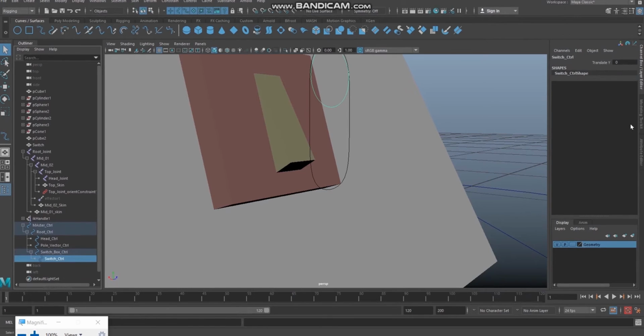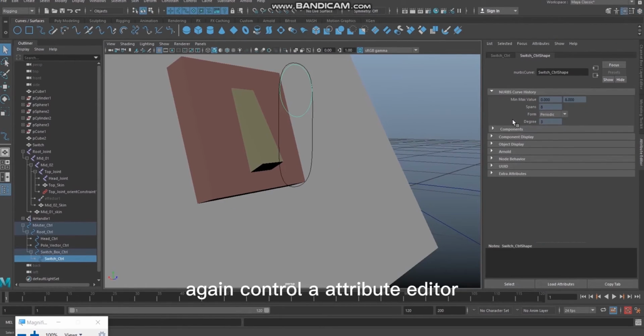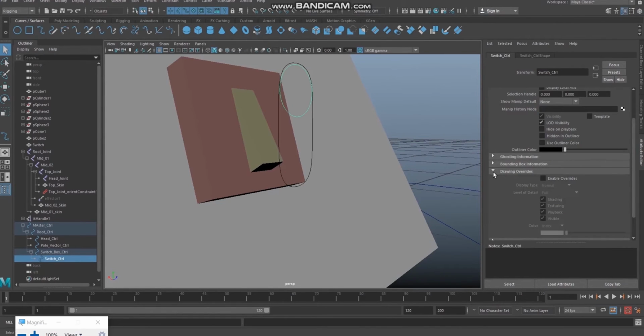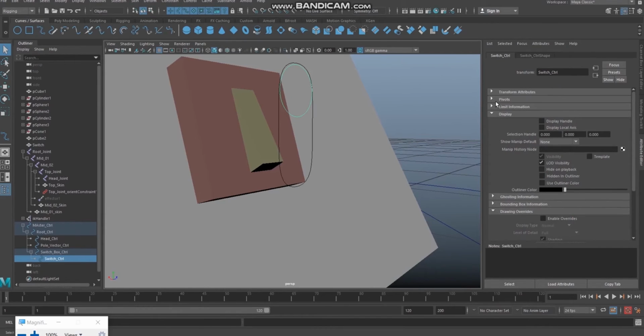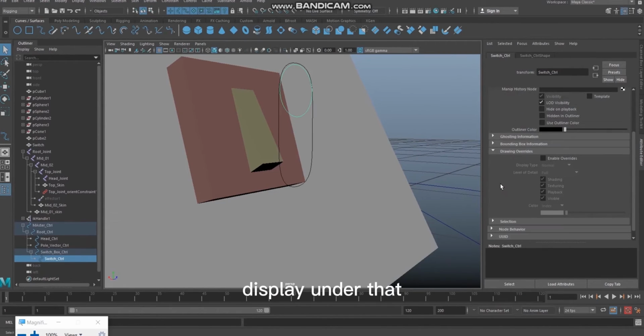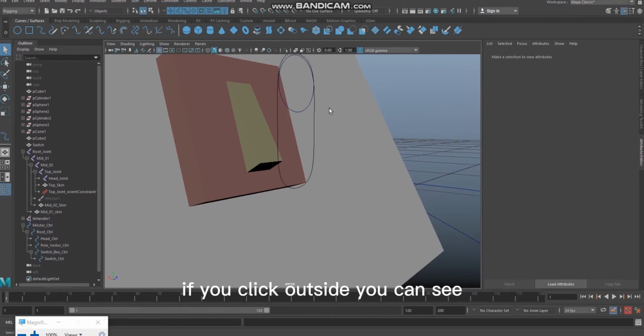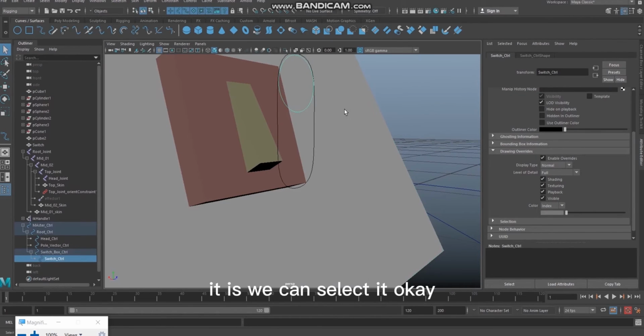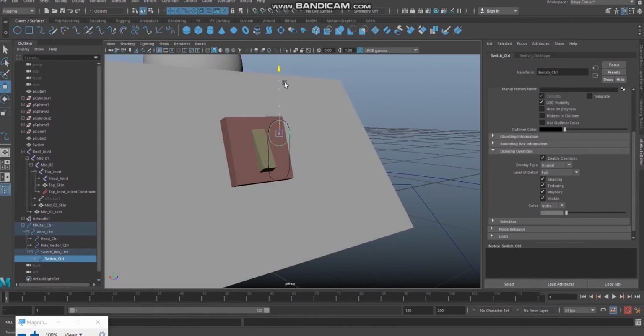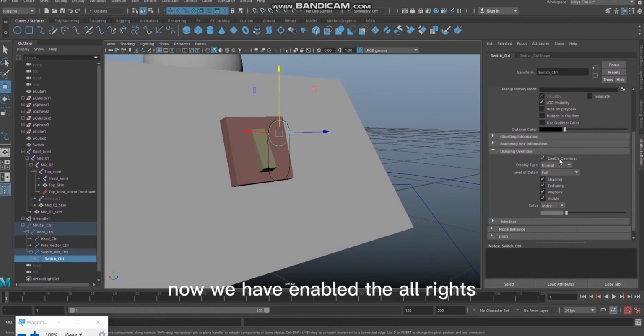Select the switch control, again Control A, attribute editor, come to the switch control. Here the same option, display. Under that drawing overrides, again enable overrides, and by default it is normal. Okay, we have enabled the override. So now if you click outside, you can see we can select it. Okay, translate up and down is working. Now we have enabled the overrides and given the value as normal.